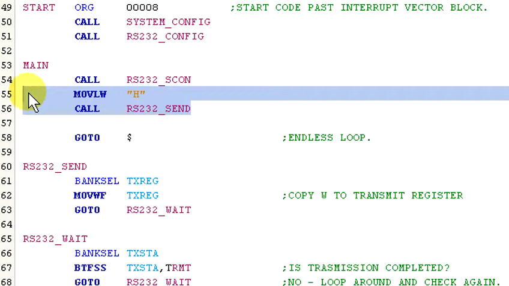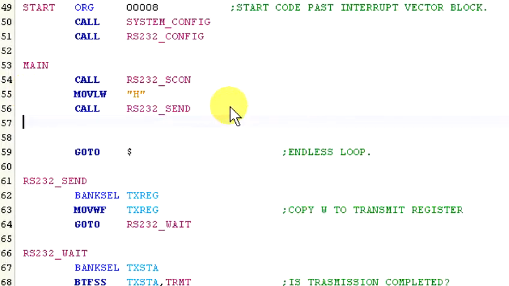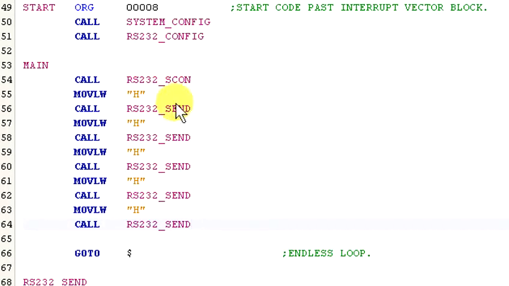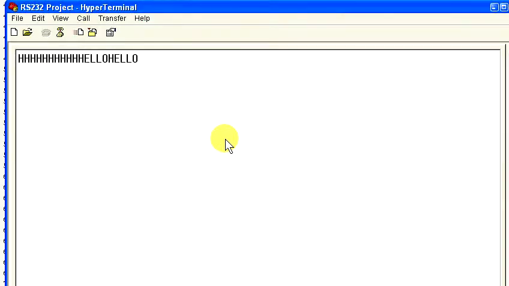So we can just copy these two lines, replicate them for the other letters, then change them, and compile and see what shows up in Hyperterminal. And there we go. We did get the hello, but the first H is still there, along with two duplicate hellos. And that could get a bit confusing as we try more and more things.